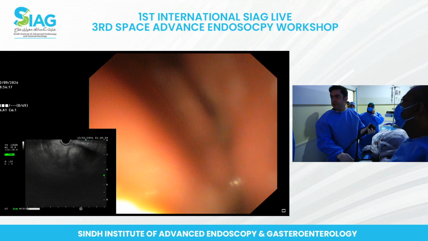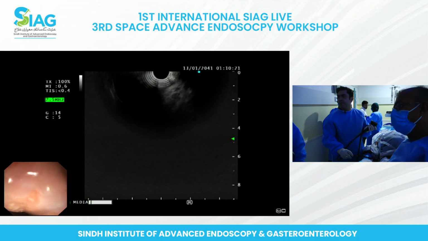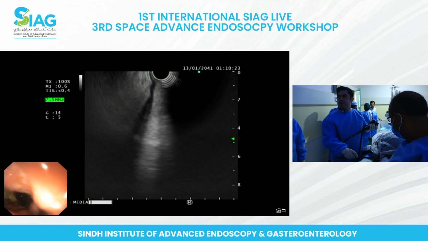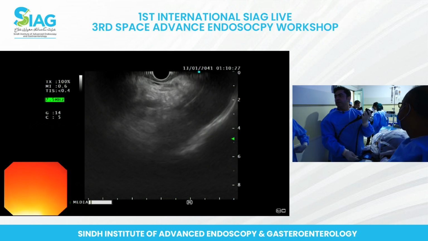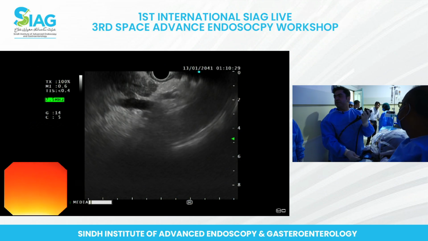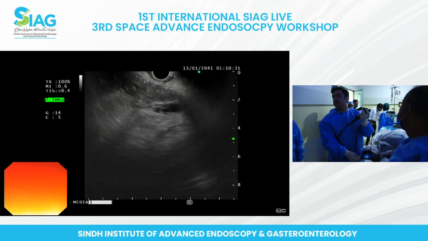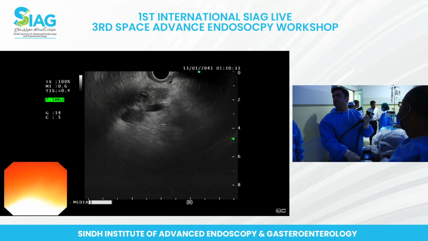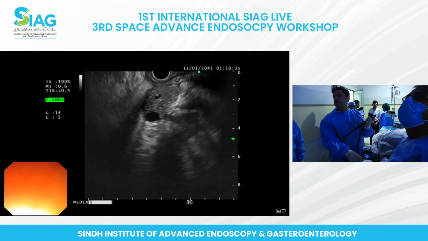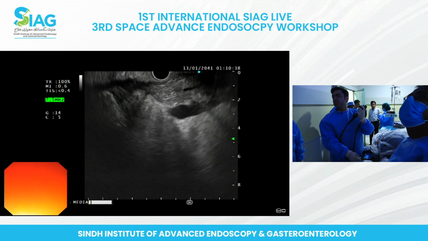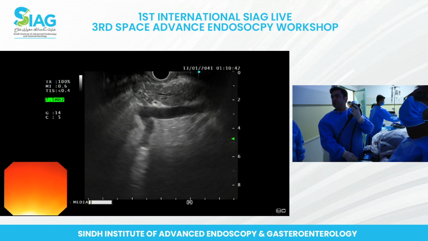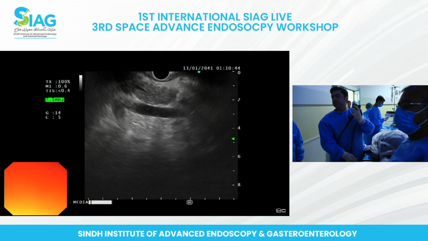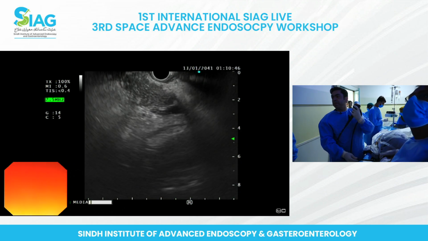So can we have the EUS images again? Yes. Okay. So just to assess this area again, the lesser sac, we've got the pancreatic tissue up there, the splenic vein, splenic artery. We're just viewing it all the way to the splenic hilum. Yeah, and again, that's very nicely shown.